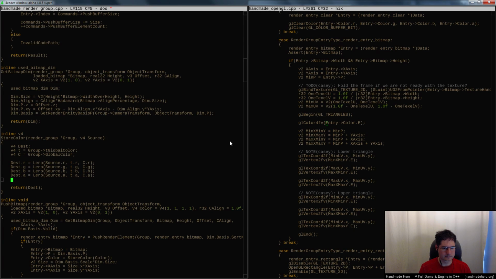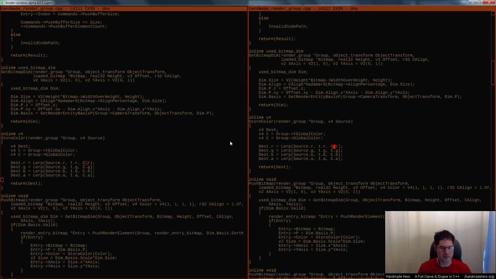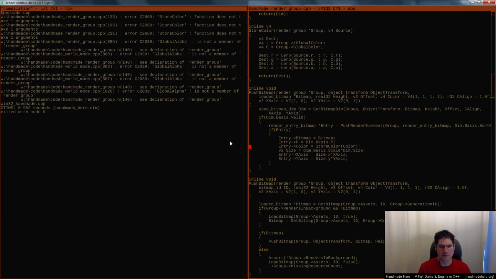So that is all I really wanted to do, was storing the color. This way, every time we push a color on there, we just do a quick little bit of math op on it. And then these things can be set by the game.